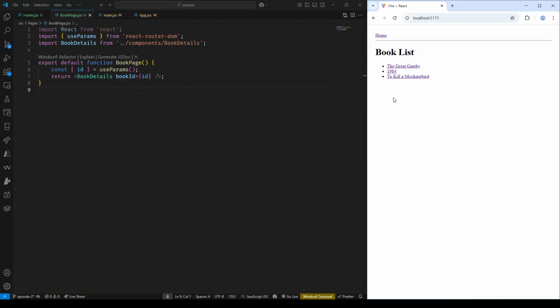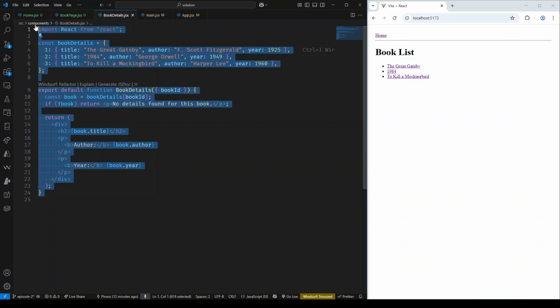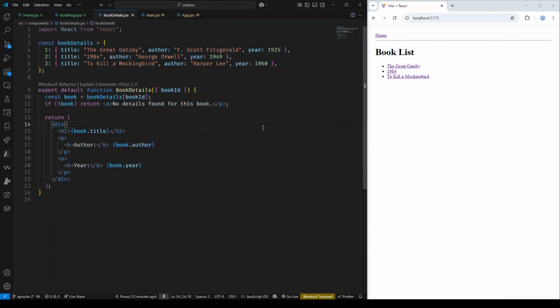Right now, for each book, we are only showing the title, but there are other properties, other attributes for a book, like, for example, the author, the publication year, and so on. But the current version of the book details is not communicating with that backend API. It is using some local data. We don't want that. We want our book details component, which is used inside of the book page, to communicate with that backend API that we are running on our local host to get some more details for each book.